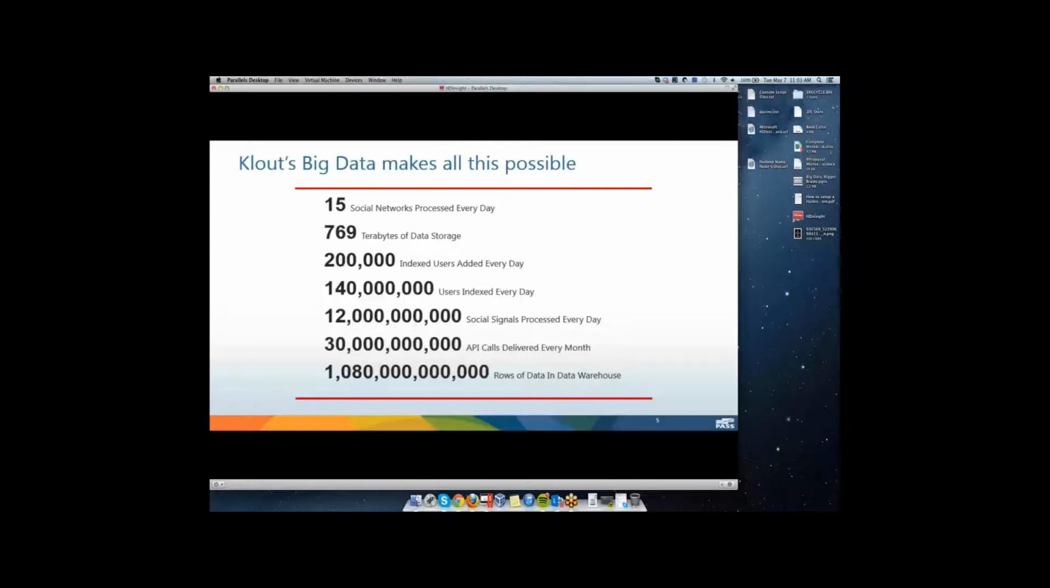So Klout's big data makes all this stuff possible. They process 15 social networks every day. That's not a very big number until you figure out which social networks they are: Facebook, LinkedIn, Instagram, all these major players. They're processing about 769 terabytes of data storage a day, 200,000 indexed users, 140 million users that get indexed every day, 12 billion social signals processed every day, and over 1 trillion rows of data in their data warehouse.